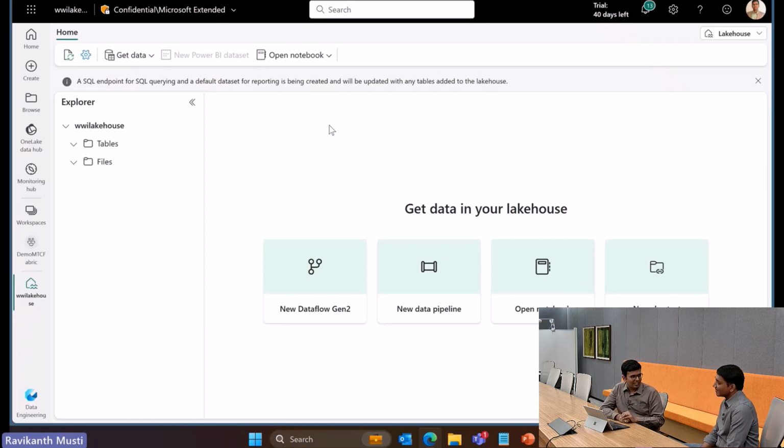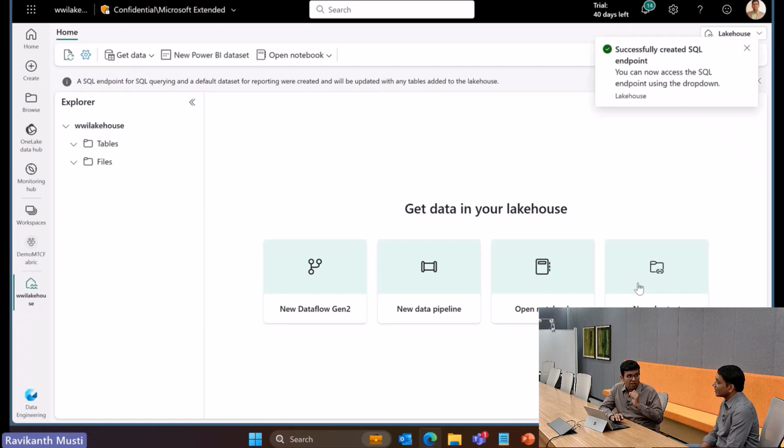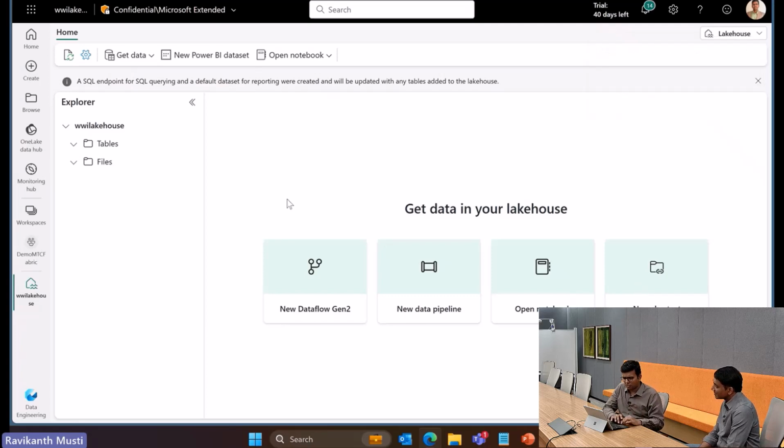This is your one lake. This is one copy of data. There are various ways to get the data. You can use a Dataflow Gen 2, which is similar to Power Query, or you can use a pipeline similar to Data Factory, or you can create a Spark notebook, or you can create a new shortcut. As I said, shortcut is data virtualization. Whether it's sitting in a Gen 2 account or Blob or, imagine, S3 buckets, you can get a shortcut. Perfect. So let me create a shortcut for this.